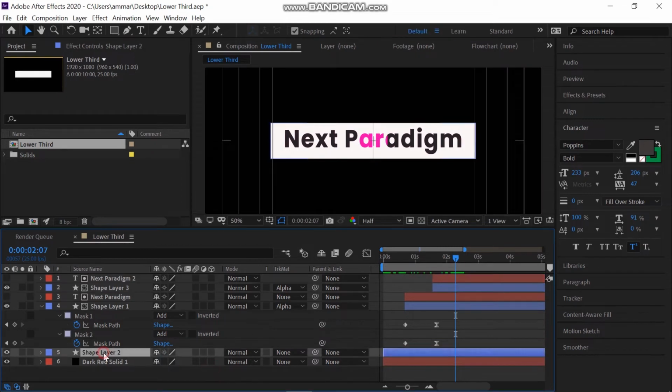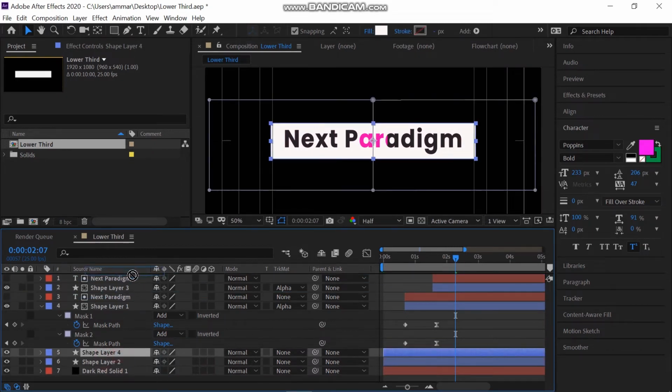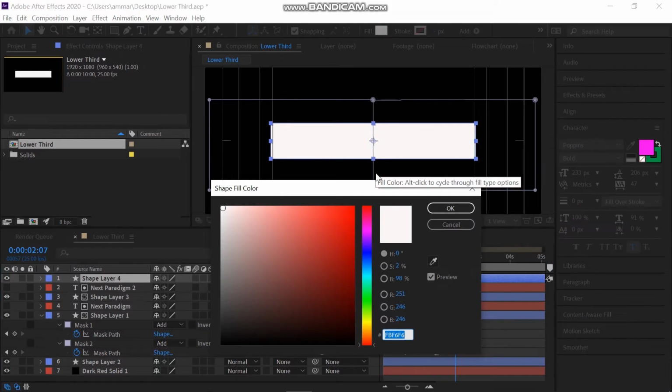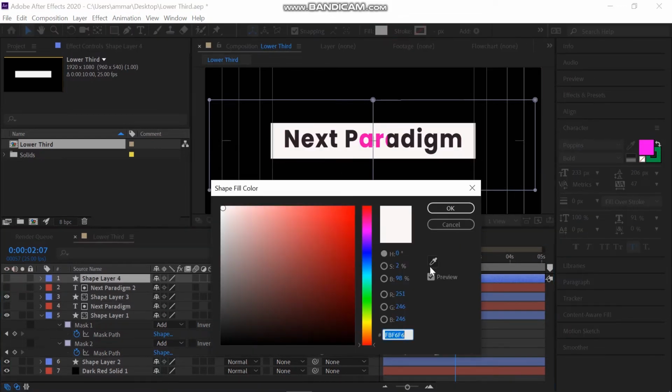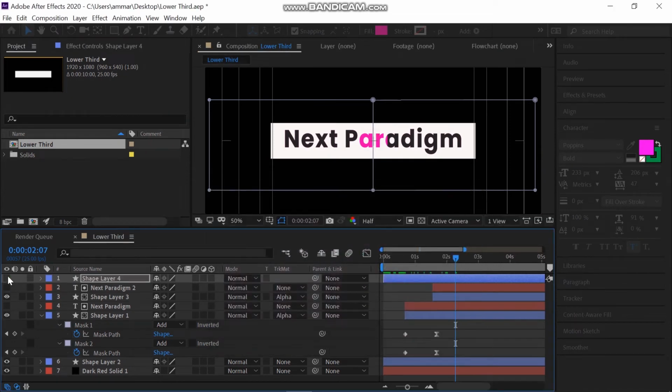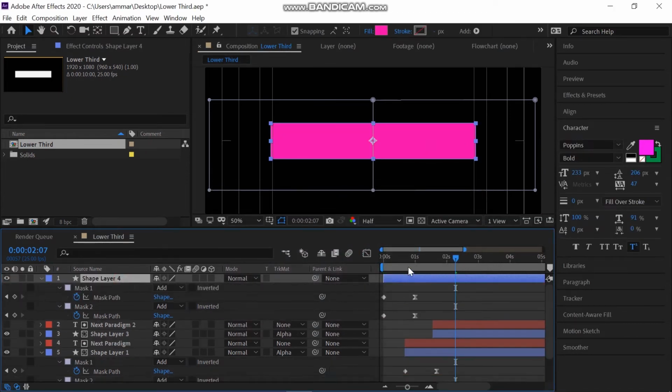Now duplicate shape layer 2 and paste it above all the layers. Select the color of the text for this layer, that is pink. Reveal the mask path of shape layer 4 by hitting M. Go to the second frame and move both mask outer sides to the center.